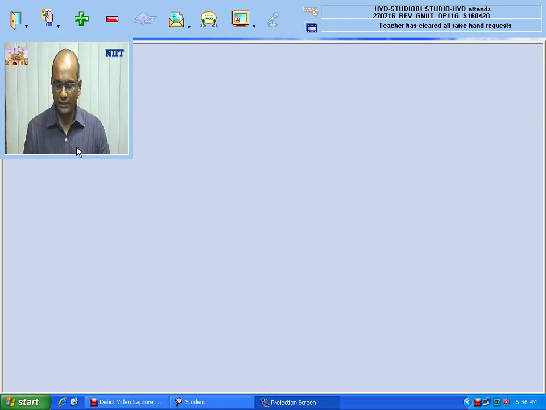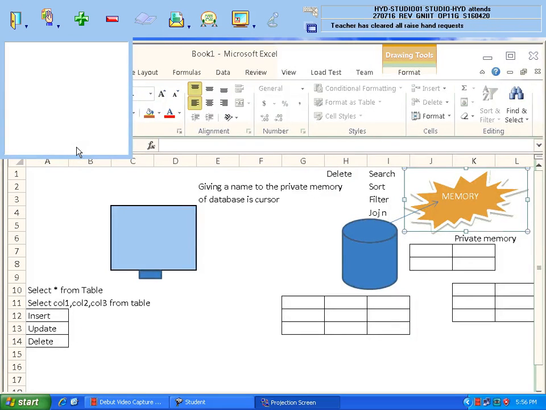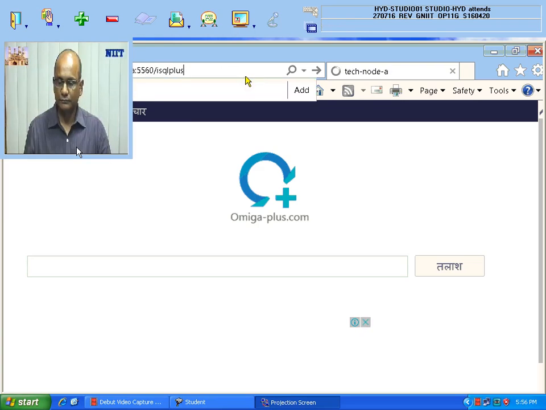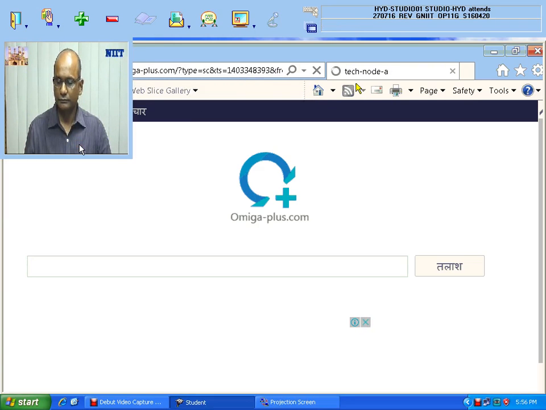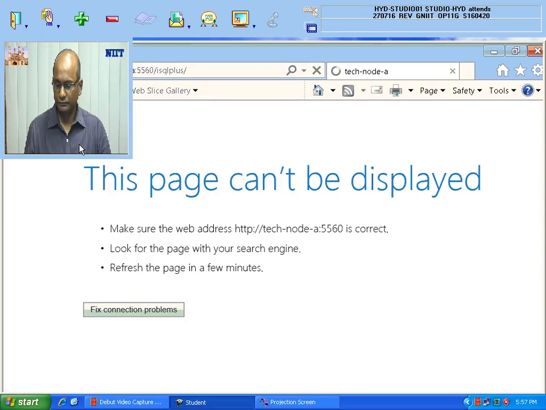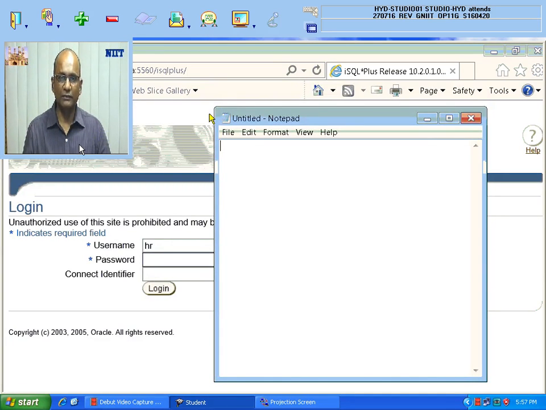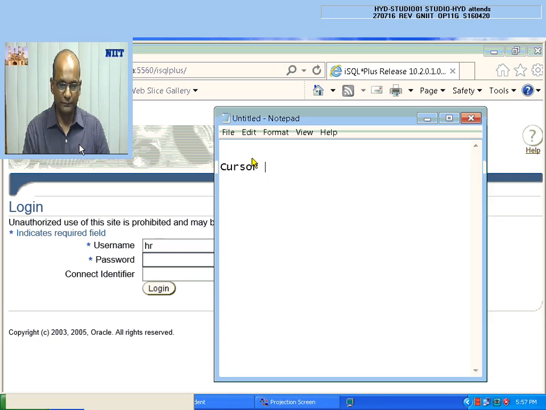From there, I want to write a query to read the data. Here, this area I am going to use for creating a small program. What is actually the work of a cursor in Oracle? Cursor, I want to take you on air.